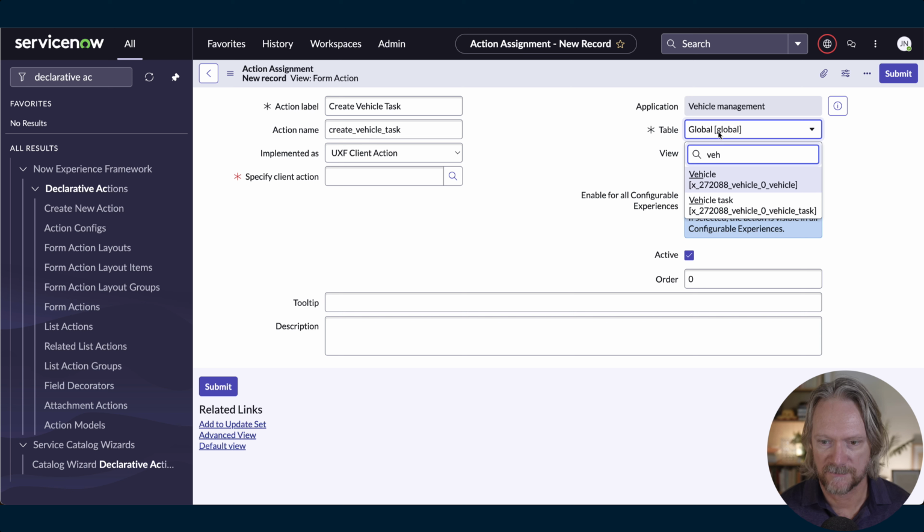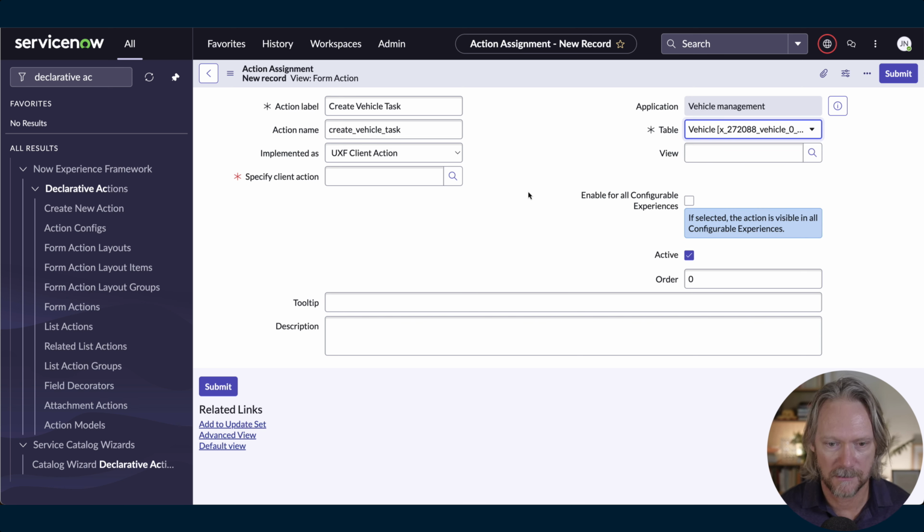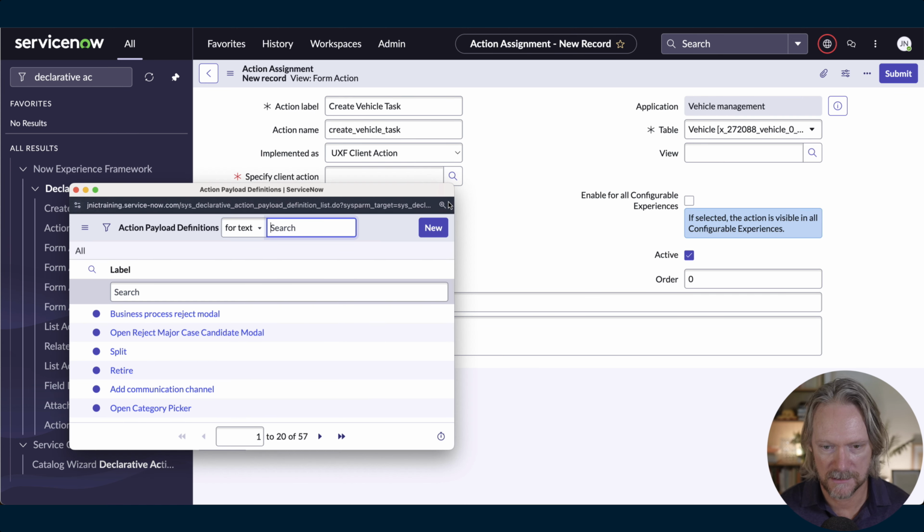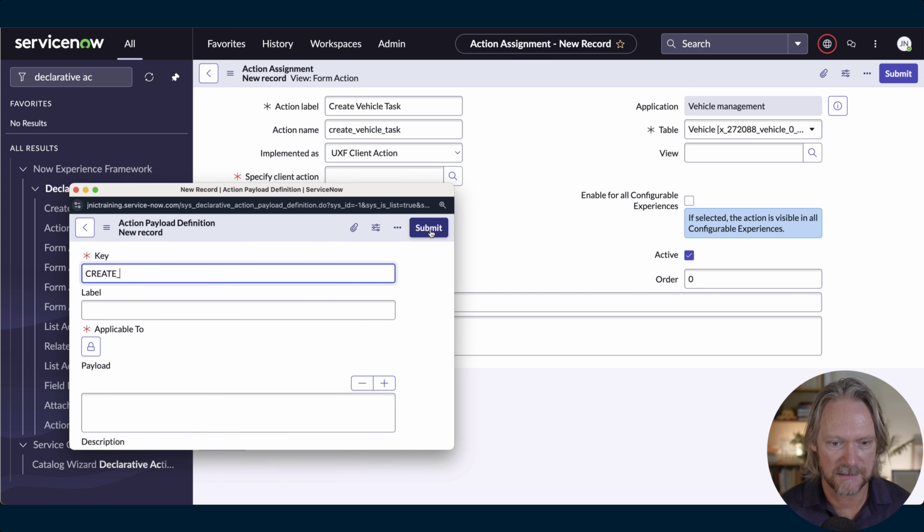And then specify the table that this declarative action is for, our vehicle table. And then we'll need to specify a client action. This is a dependent field on the value above, a UXF client action. So I'm going to create a new record here. This is the action payload definition. And we don't actually need to transfer a payload here. So I'm just going to keep this basic.